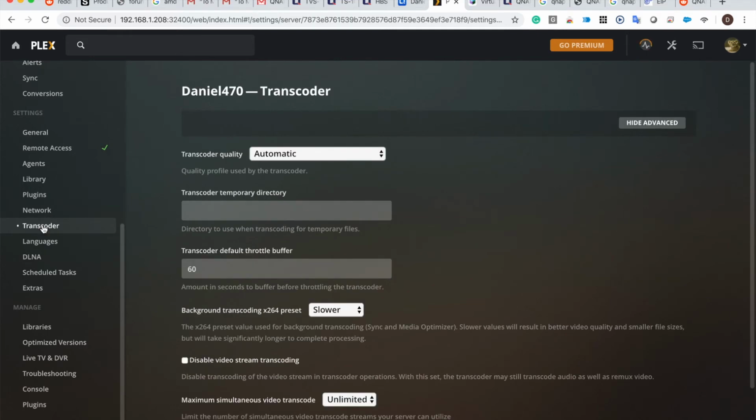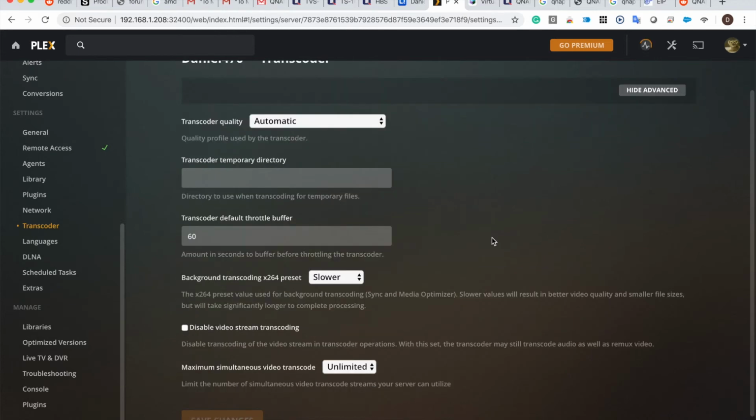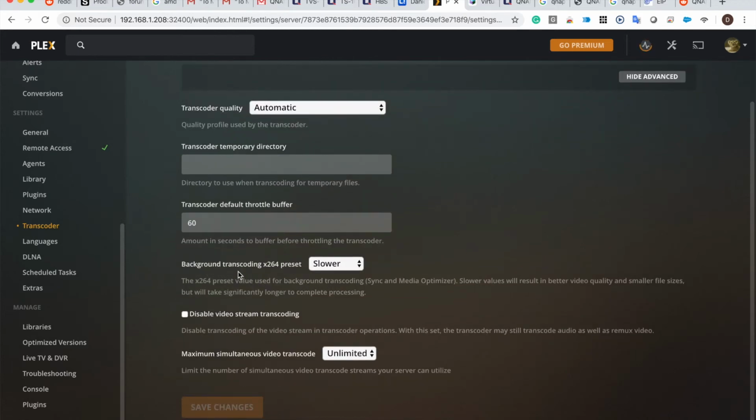So you can go to your transcoder, automatically set the quality, and for the background transcoding, I like to select slower. Slower means it takes the NAS longer to transcode, but it transcodes at better quality. Because this is background transcoding, you're not really in a hurry, so slower or slowest is fine. You could tell the NAS to transcode a bunch of videos, go to bed, and by morning it should be done.